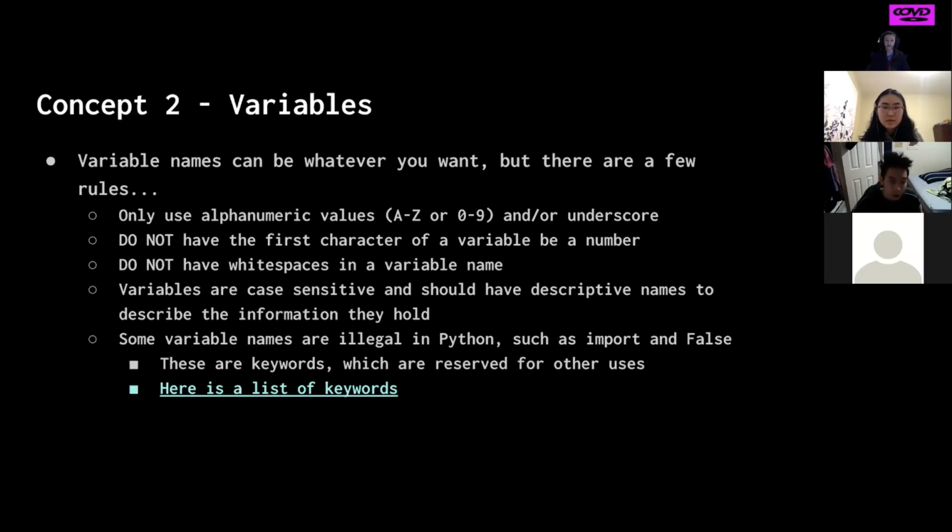Yeah, the names of variables can be whatever you want, whatever you want to type, but there's a few rules. You only want to use alphanumeric values, which means A to Z and 1 to 9, and/or an underscore. You don't want the first character of a variable to be a number. You don't want to have white spaces in a variable name. Variables are case sensitive and should have descriptive names to describe what information they hold.